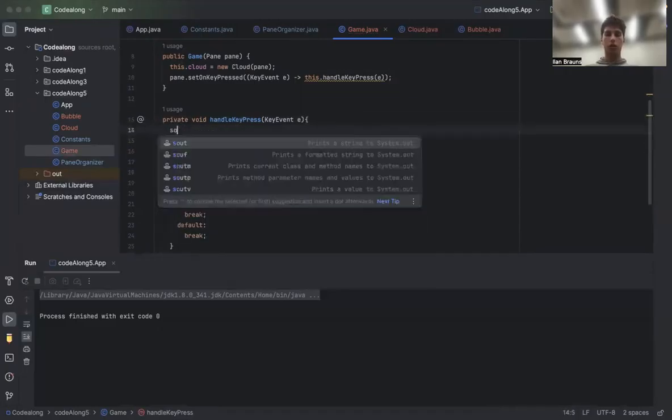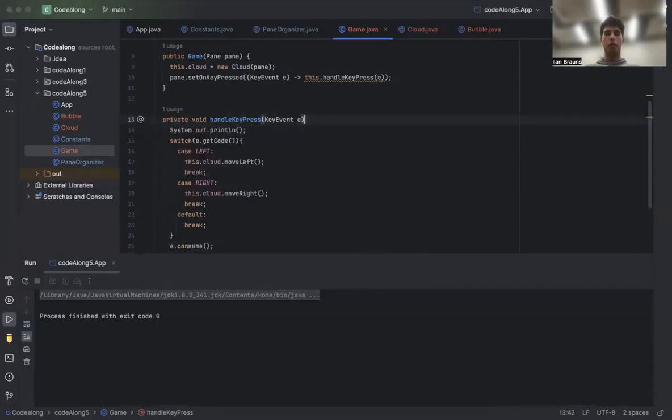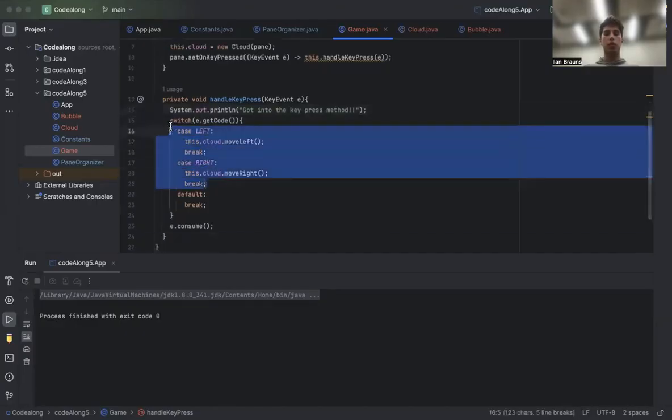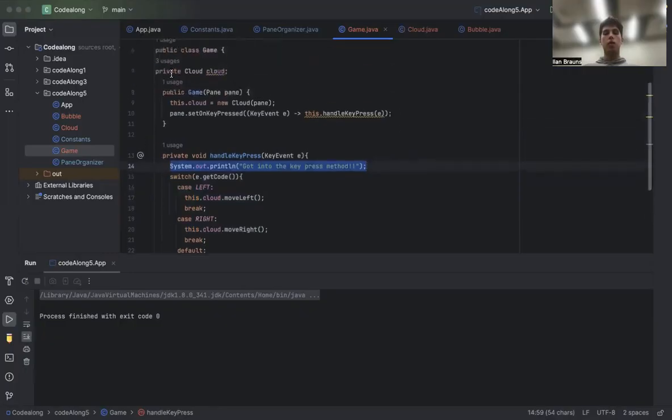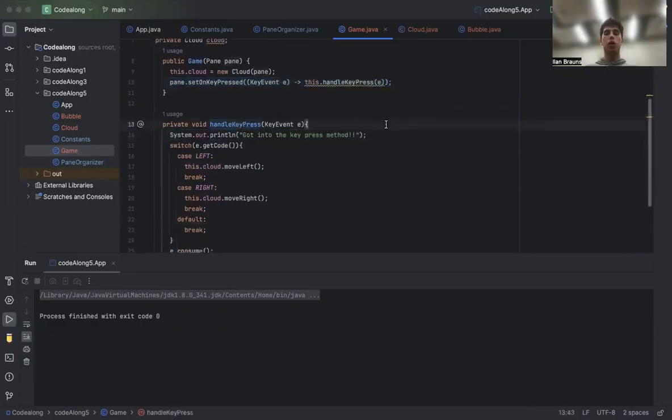You can always write a print line a lot easier by typing sout and then tab. I'm going to try writing a print line here, and I'm going to call it got into the key press method. So what does this mean? I'm going to run my code, and if I see in my terminal that this is printed, that means we're actually getting into our key press method, and it's an issue somewhere here. If I don't see this line in the terminal, then I know it's an issue with this line of code, or something to do with why handle key press is never actually getting called.